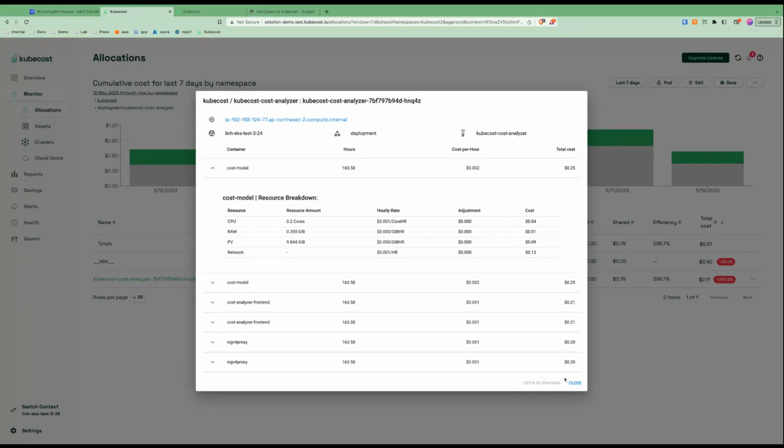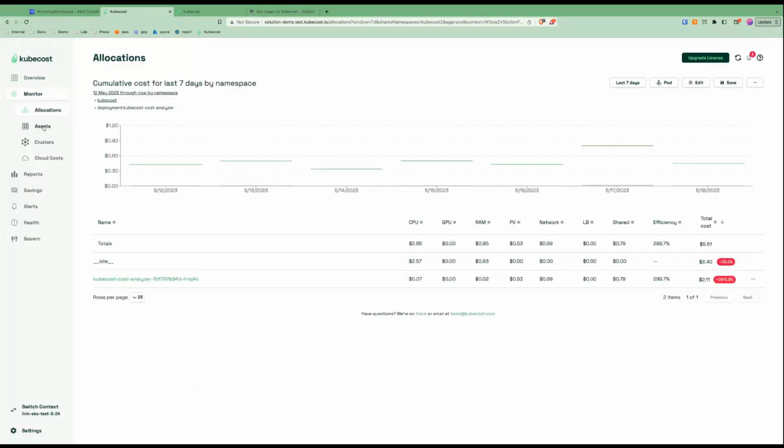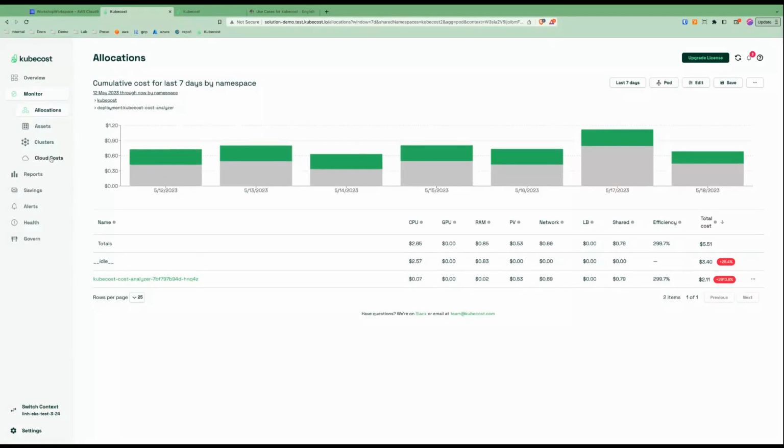You also have the ability to view this data in Grafana if you have turned on the optional Grafana data. In addition, there's also the ability to see your assets, your clusters, and your cloud costs. But for the purpose and time for today, we're just going to stick with viewing the visibility.